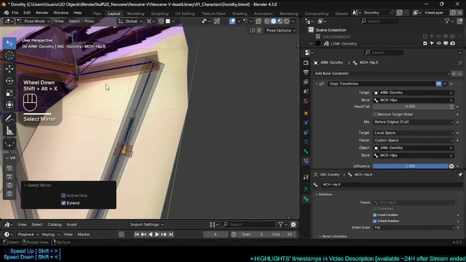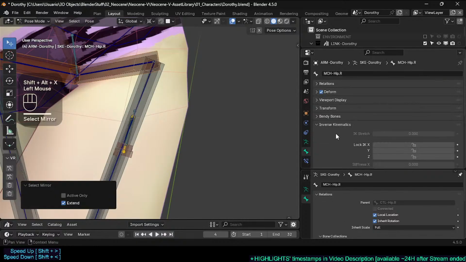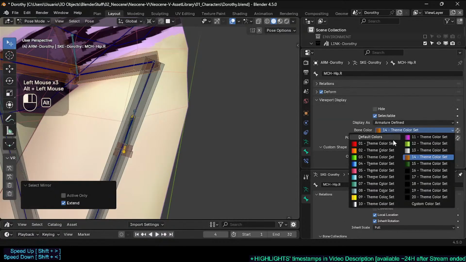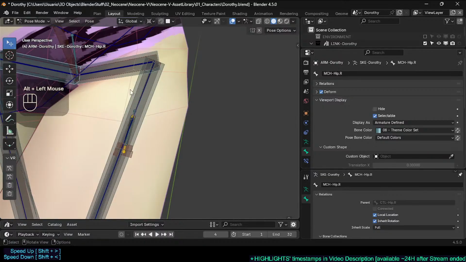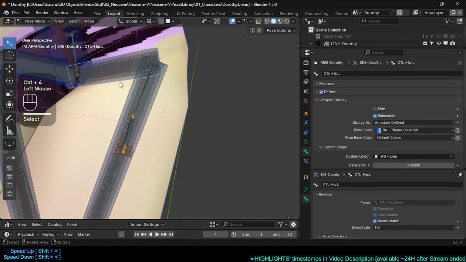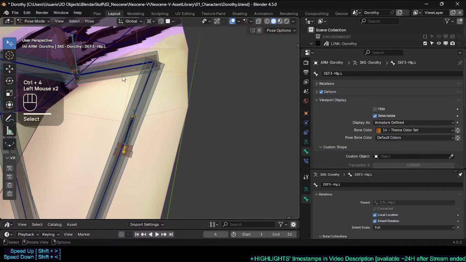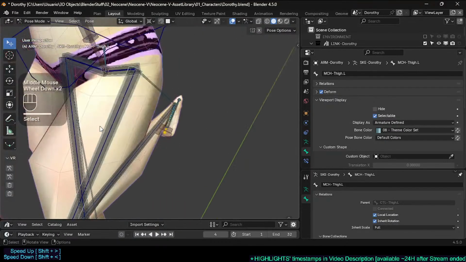Yeah, I need to change the color, so I'm gonna get here for display mechanism, alright. Yeah, the blue is bigger, but okay. And then there's the idea of having these mechanism bones.